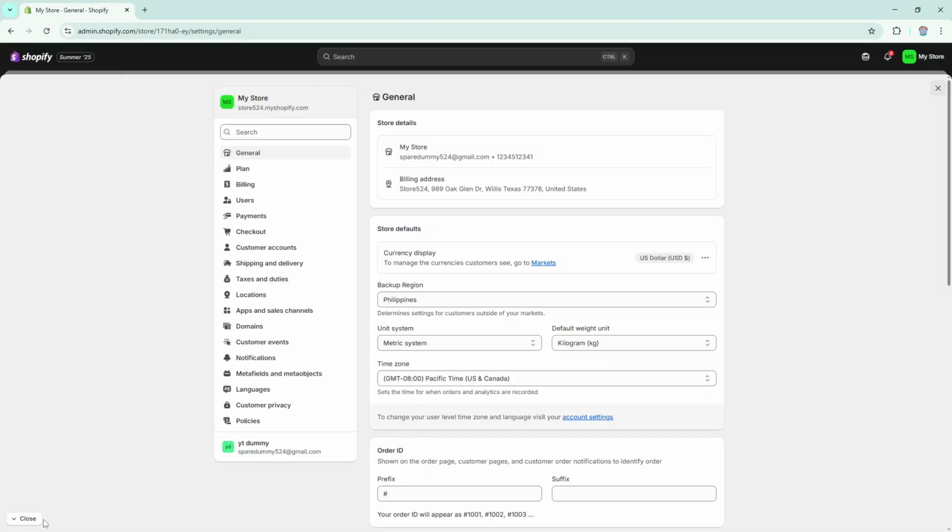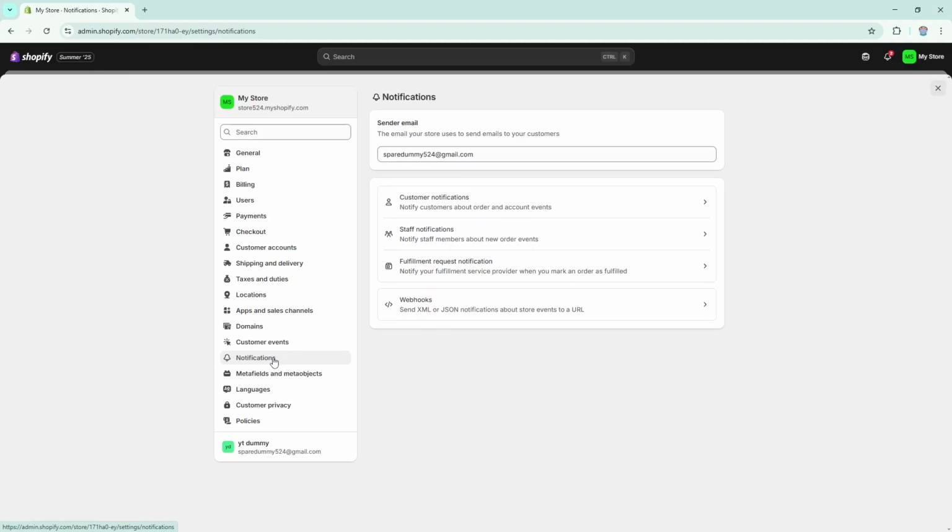With the settings now open, you'll notice a variety of options displayed on your screen. What we want to focus on are your notifications. These are the various messages and emails that your store sends out automatically for different events. You'll find notifications listed on the left sidebar, so just give that a click.